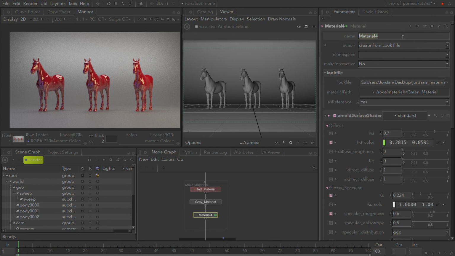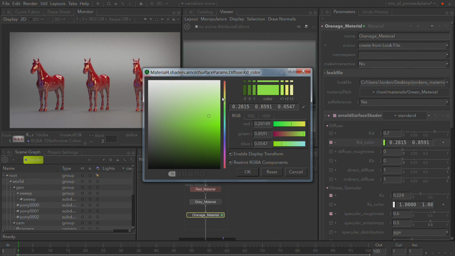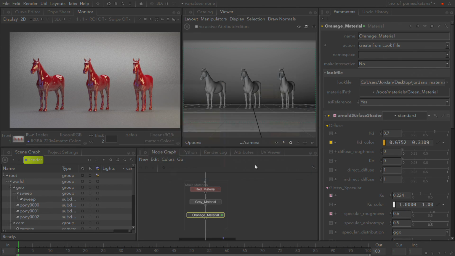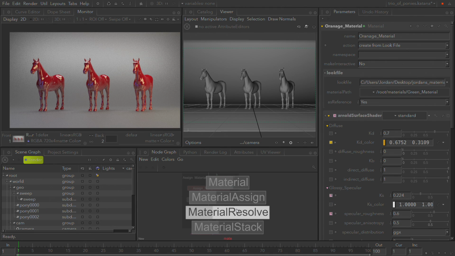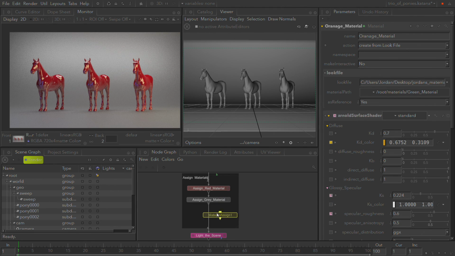So I've created this one, but it doesn't mean I have to live with it the way it is. So let's make this an orange material. I can come in and change that. That is the only thing I want to change. This could be in a metal, this could be in some other setup. And it's really straightforward to make those basic changes.